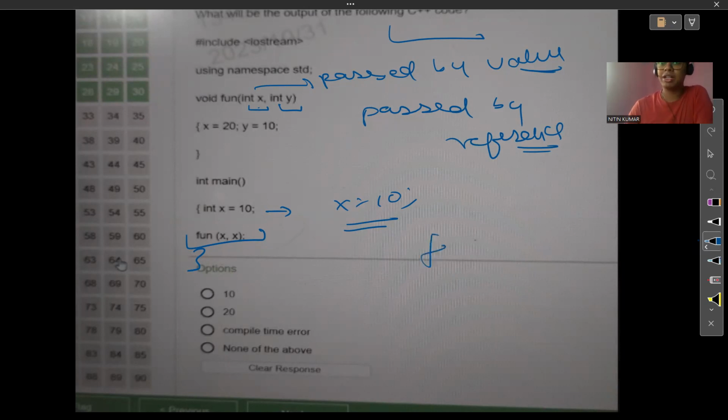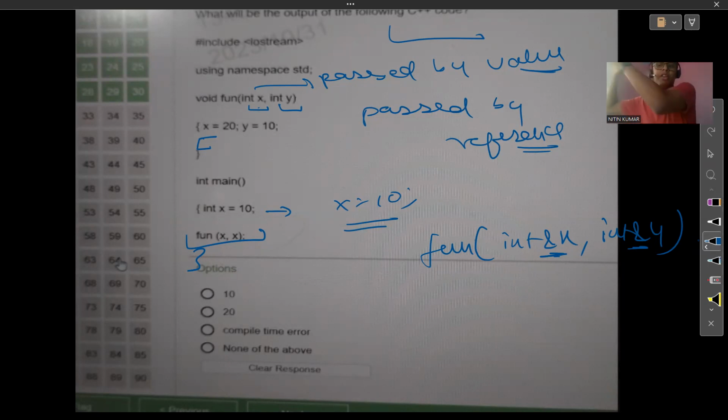So how is reference passed? You can see fun(int &x, int &y). When we pass it like this, it is called an address. So here the address is passed. What is the difference between passed by value and passed by reference? Whenever the value of x or y is changed in the function, if it is passed by value, then it will not be affected in my main function from where it is passed, because that is some other value there.